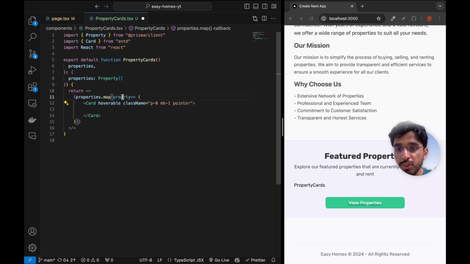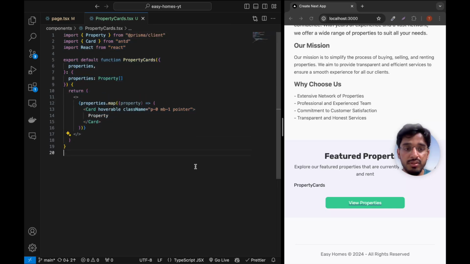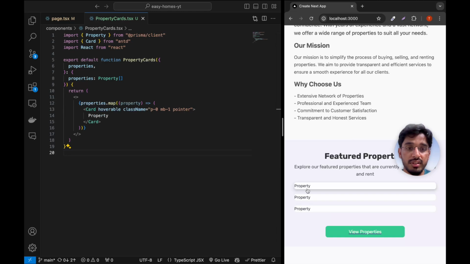And right now let us print something. So this should be property, and so now if I just say property and save this, we should be getting 3 cards, right? So if I save this and have a look, yeah, we see 3 cards out here. If I hover on them, this gets hovered, and yeah, so this is all about it. So now we can go ahead and start building this.